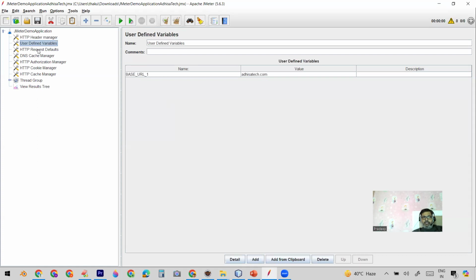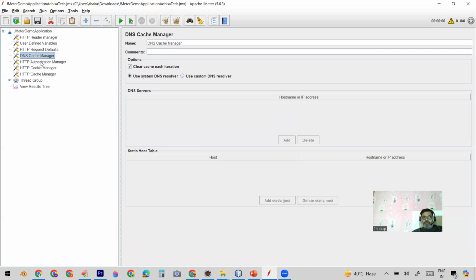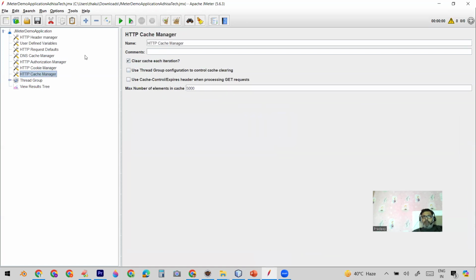Okay, so now you can see it has created many things here, like HTTP Default Request, Cache Manager, Authorization, Cookie Manager, and Cache. Whatever is needed, it has created here. If you need something, you can keep it as it is, and if you want to delete any component, you can delete it.